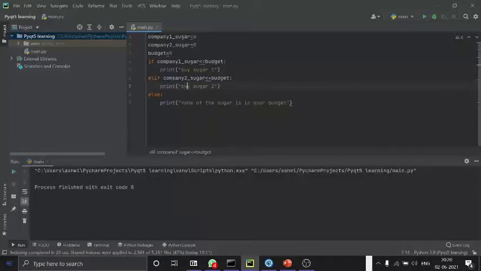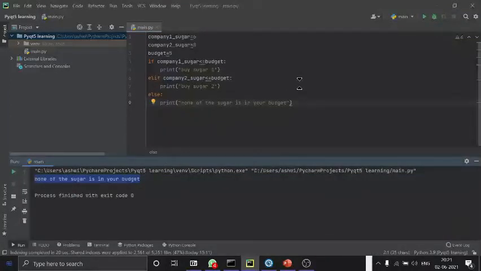Okay, so when I run this, I'll just run it over here. None of the sugar is in your budget. It is the correct output because our budget is $5, company 2 sugar costs $8, and this costs $6. So none of the sugar is in your budget, right? So that was great. And you can even change this to 10 and run that. Still nothing will happen, I guess. Yeah, nothing will happen. And if we change this company 1 sugar to $3, now run it, it says buy sugar 1.